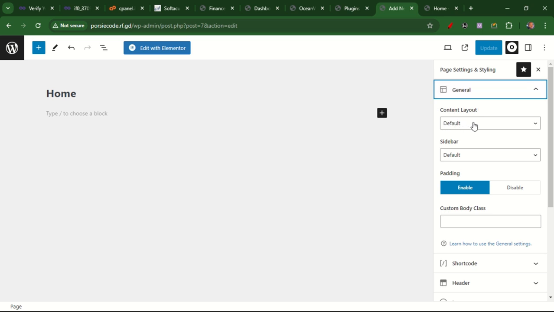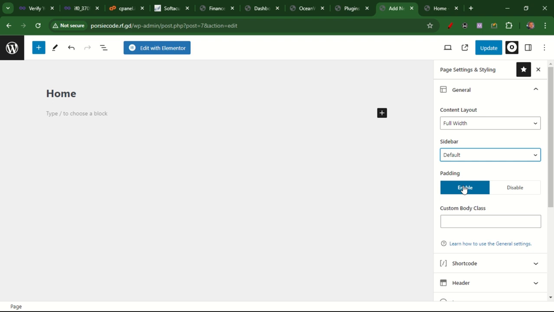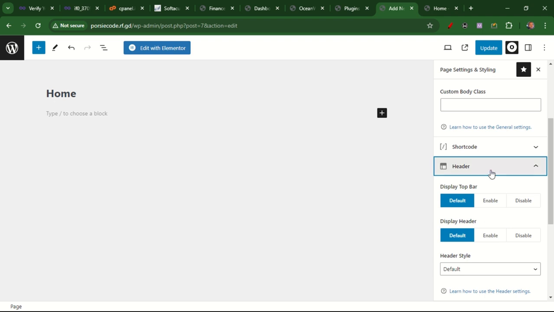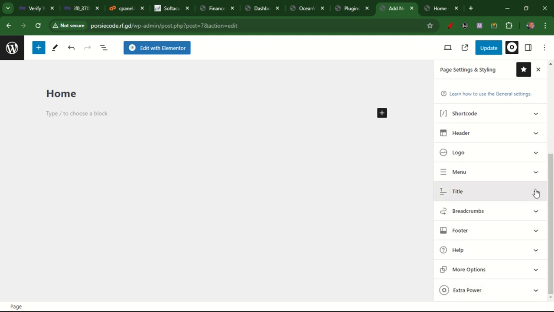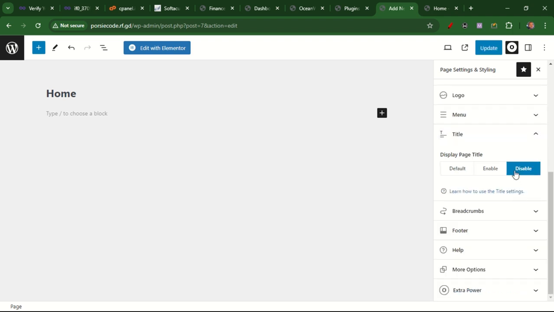Now you see the content layout. We are going to put it on full width. Then sidebar. Since we are already putting it, there's no need for a sidebar. We are going to put in enable padding, whatever. Okay, let us just leave it. Then the shortcode header. Now header, I think we are going to be needing header. What we don't need is title. Since we already have a header, we don't really need that. So we are going to disable the title.